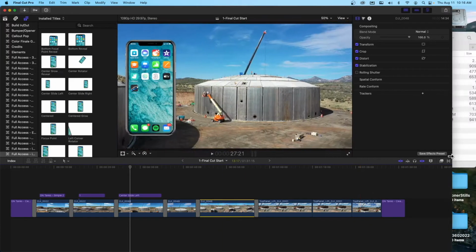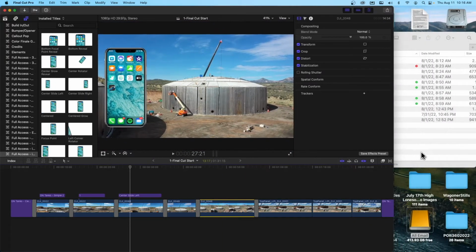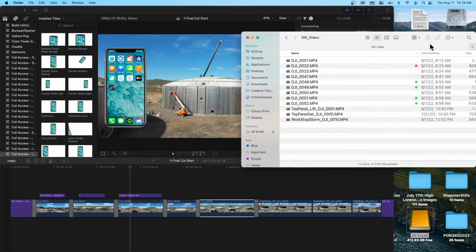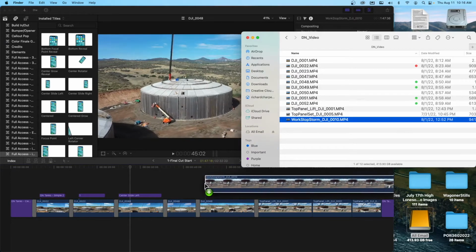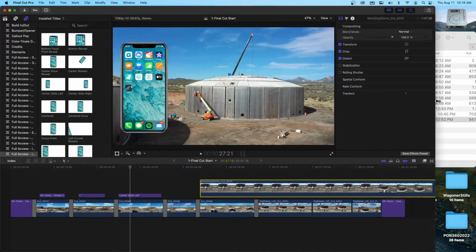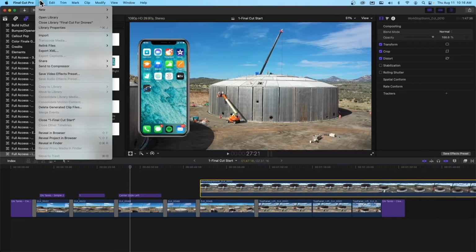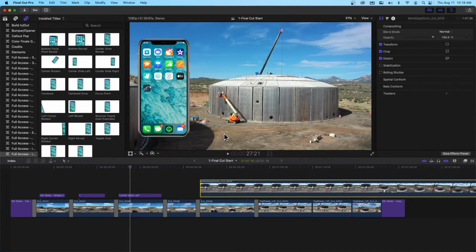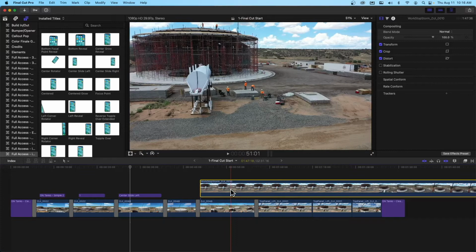I'm going to shrink this panel area here for us. And I just want to grab one more video. I'm going to grab the work stop due to the storm, and we're going to drag this in, and we just dragged that right onto Final Cut. Now I could have used the file and import as well, and I could have imported the media that way. But in this case, I just dragged in another piece.